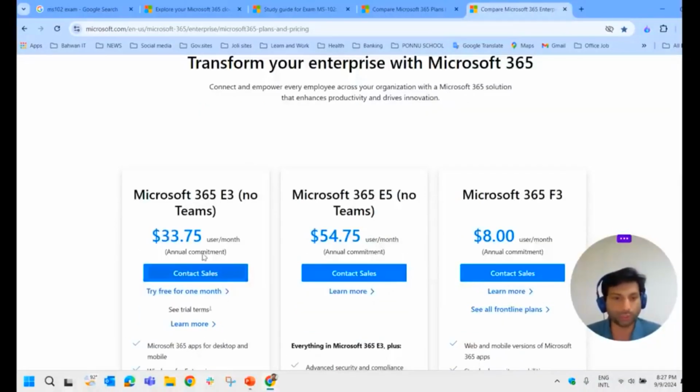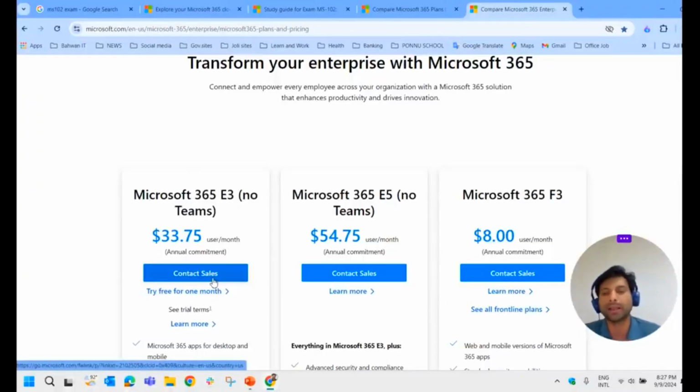There is no option to directly purchase these plans. You will have to contact sales, or contact a Microsoft partner, and commonly the partners will purchase this for you, and they will allocate the license. They will create the tenant for you and allocate it to you. Normally, this is the practice followed in organizations in the Microsoft field.